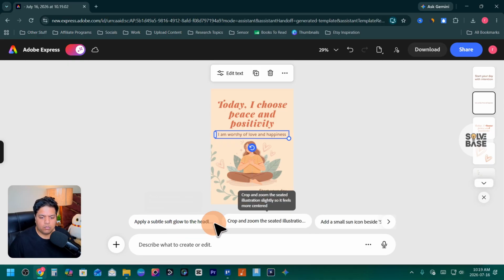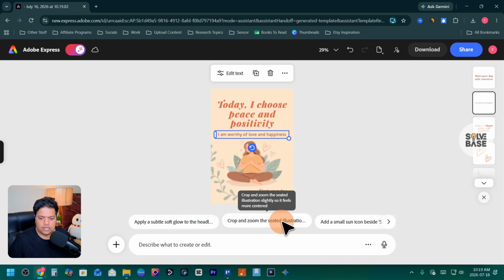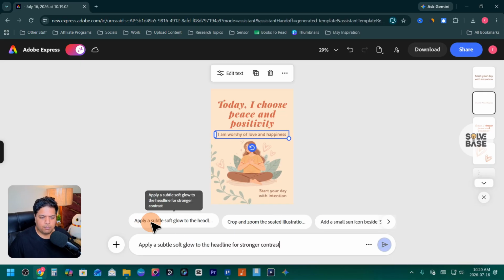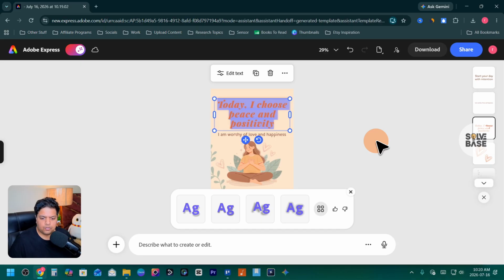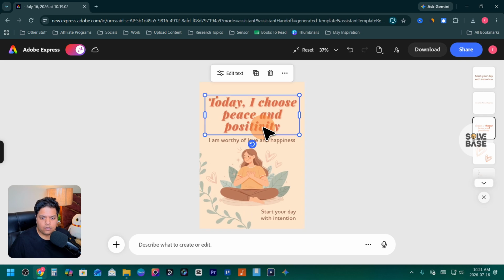Now, it will give you some options on the bottom right here. Apply a subtle soft glow to the headline, or crop and zoom the seated illustration, and a lot more. So you do not need to edit anything yourself. You can use the AI assistant to do it. So let's say I press on this, apply a subtle glow to the headline for stronger contrast. Let's click on the send button. And then once you do it, it's going to show you some options right here. So smooth, lift, glow. I think let's go with smooth and then close it. And there you go. It has added that glow behind it.